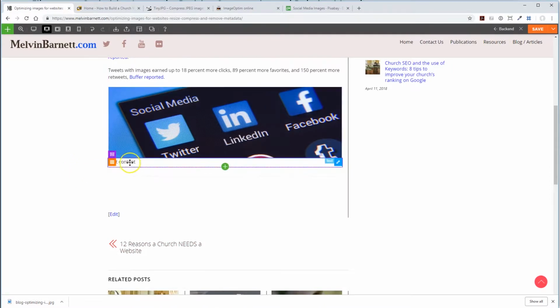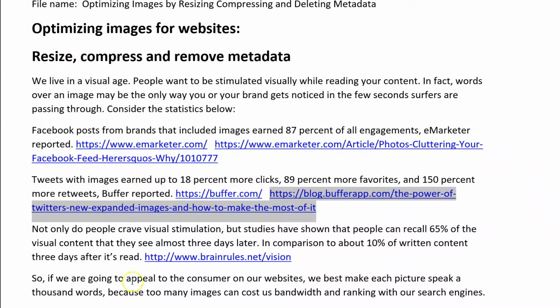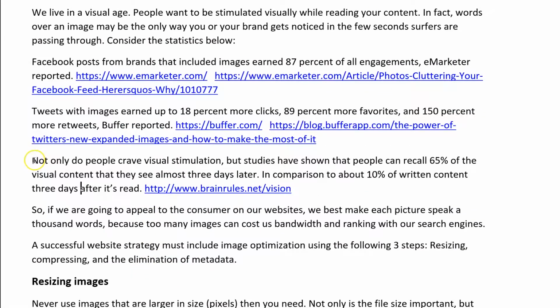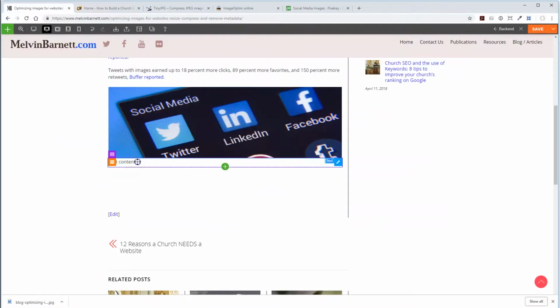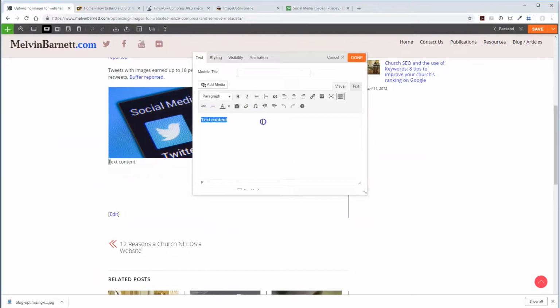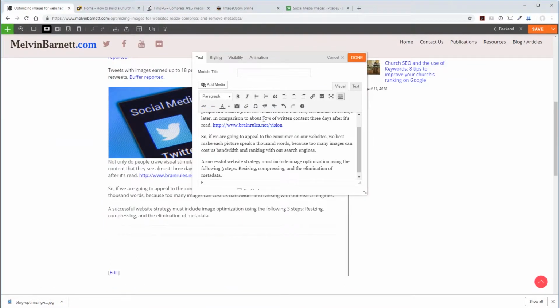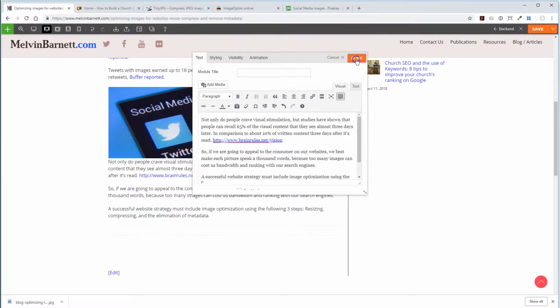Next thing we want to do is open this up to put some more information in. So let's come down right here, and we're going to go down this far. We're going to come back to our blog. There we go. And we're going to put this information in like that, and we're going to hit done.